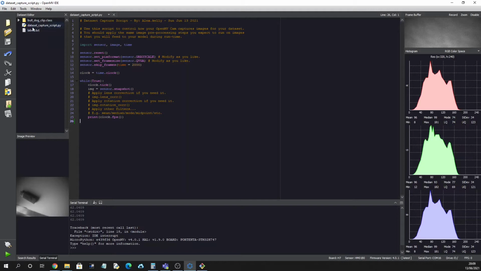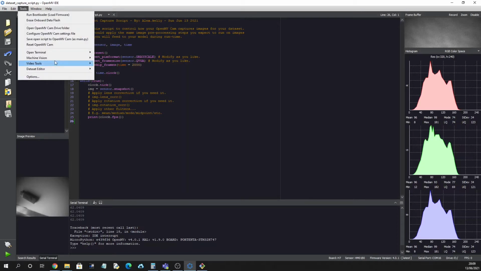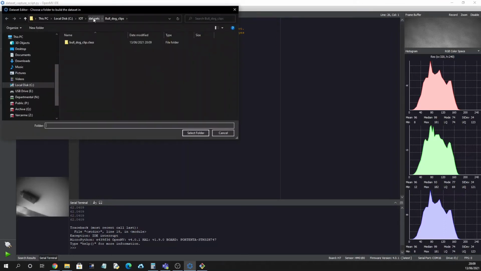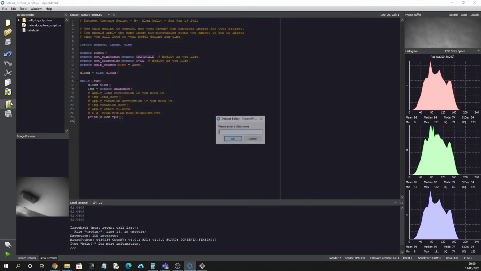So to actually get this dataset up, first of all, you go to dataset, new dataset. Because I've already created a dataset bulldog clips, that's fine, but you just create a new folder in there, select it, which we've already done, and this is the bulldog class that we've just created. So the next one's going to be non-bulldog.